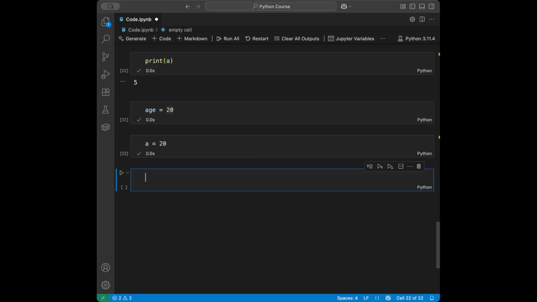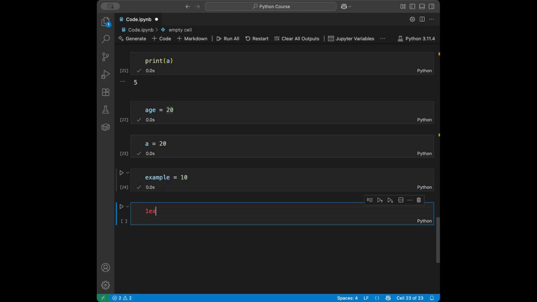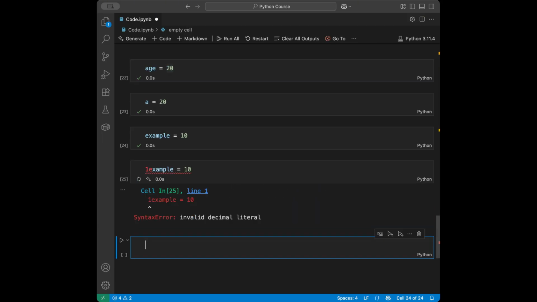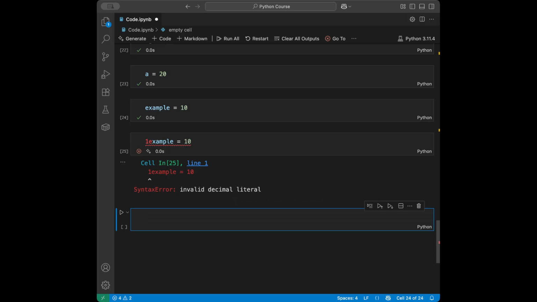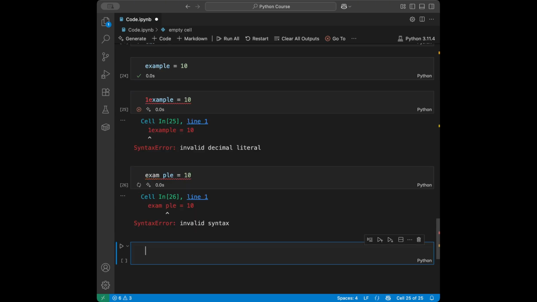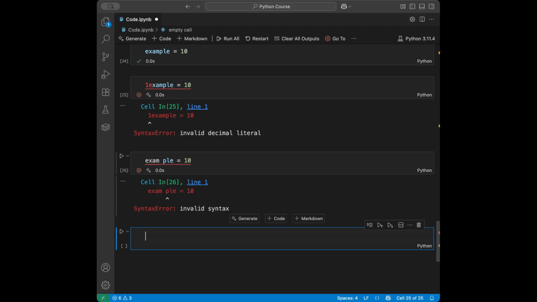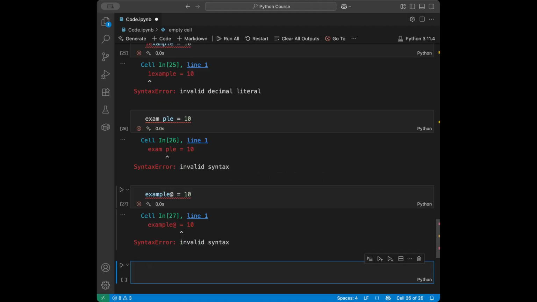And we have naming rules: it needs to start with a letter or underscore, and it cannot start with a number. Like let's say example equals 10. But if I say 1example equals 10, you are going to see that it shows an error. You can't add spaces or special characters, like example with a space, and you are not going to be able to define that. Or let's add a special character like example and set this. So this is going to raise an error again.